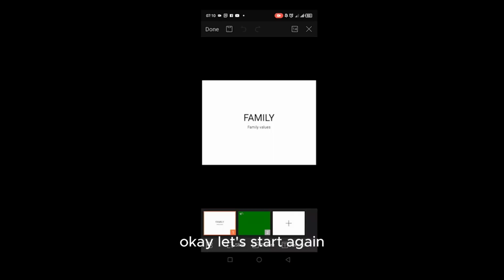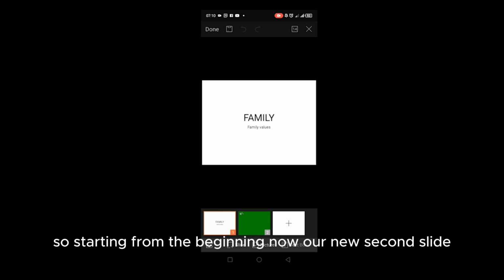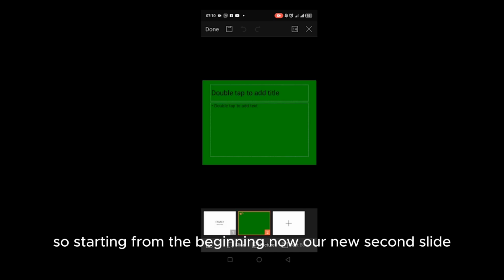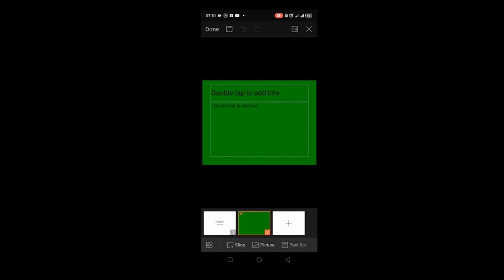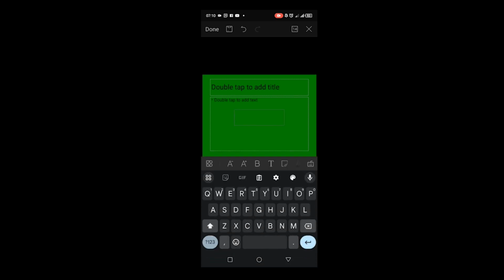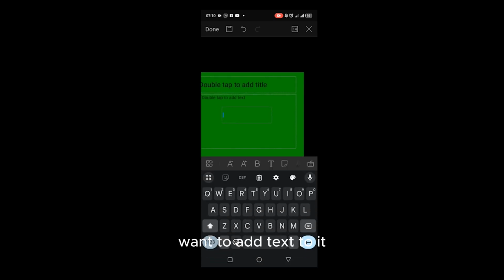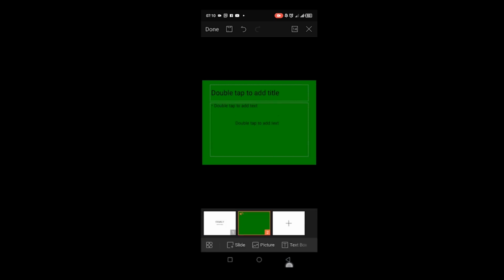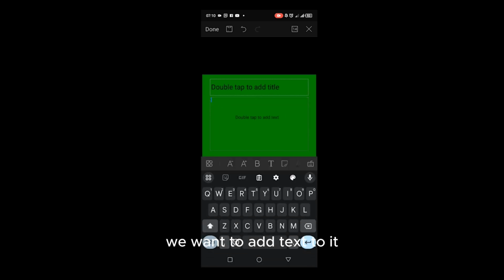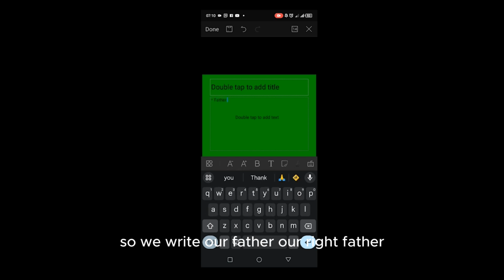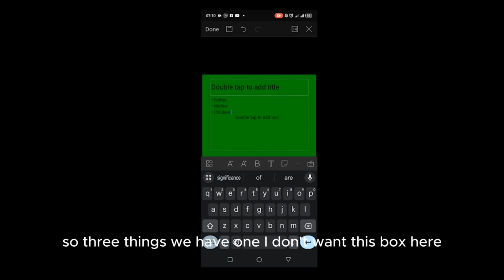Okay, let's start again. Starting from the beginning, now our new second slide, we want to add text to it. So we write father, mother, and children. So the three things we have.